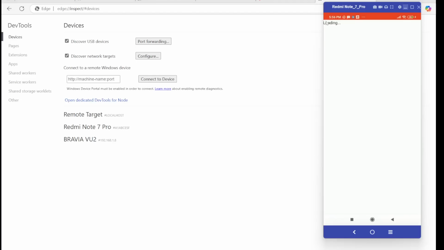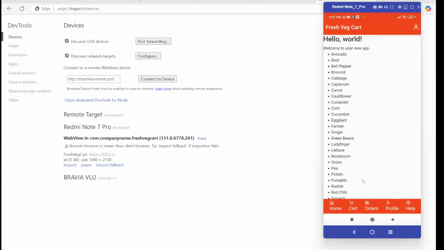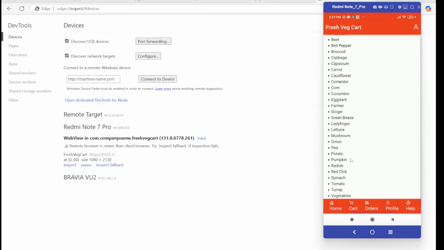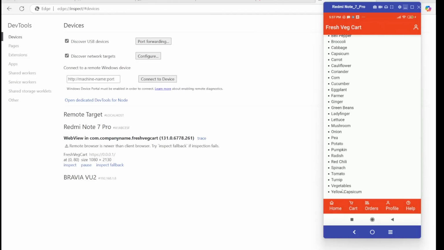Okay, it is coming. Loading text you saw. We need to handle that as well. And then this thing starts from top. We need to move it to the very end. And this yellow capsicum, was this the last one?